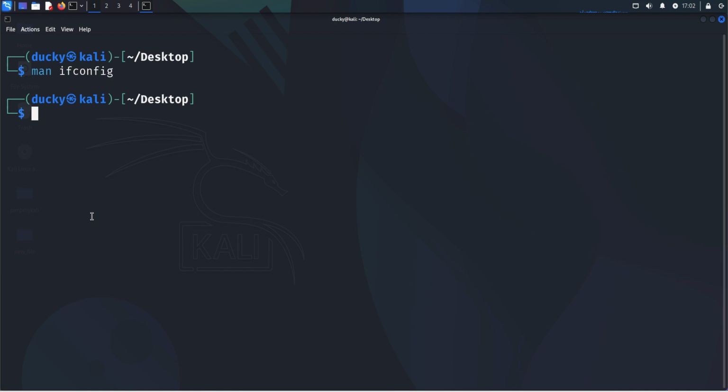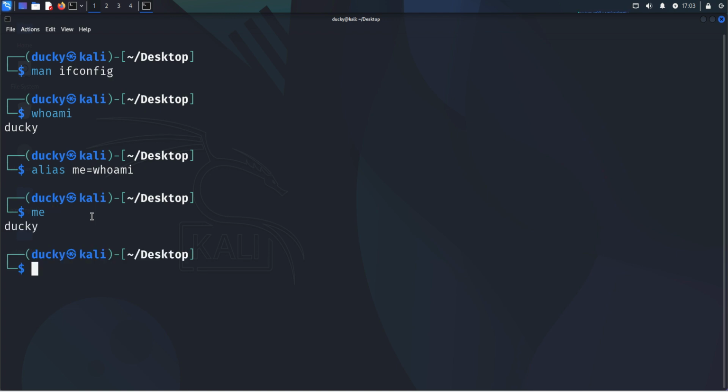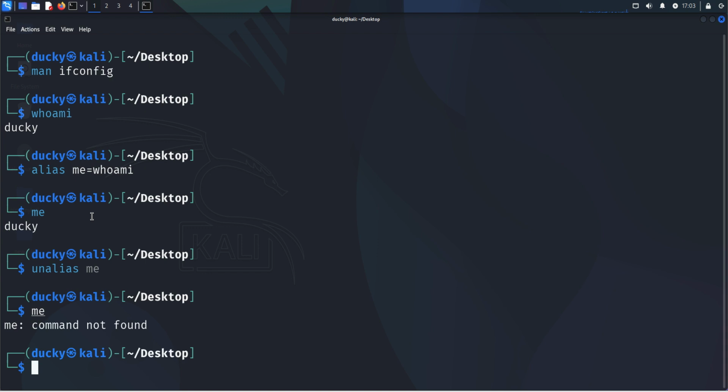Now I want to show you something a little bit tricky, which is called alias. For example, we saw whoami. Whoami is long, I need to type it each time, so I want to make it short. I would just say alias me equal to whoami. Now if I type me, it gives this. If you want to remove this, you just type unalias me, then it will remove. So if I type me now, nothing will come, nothing found.